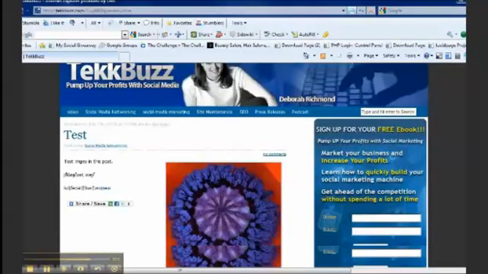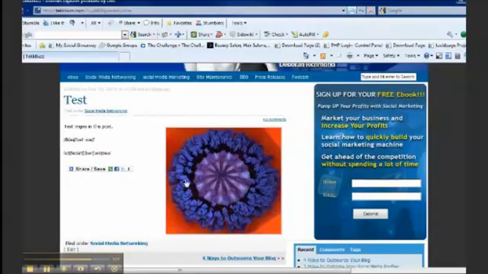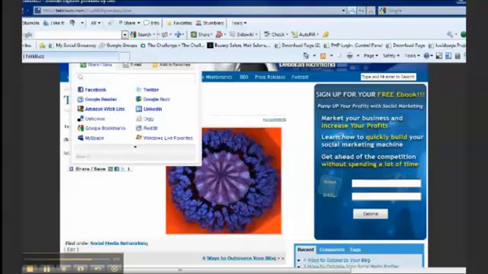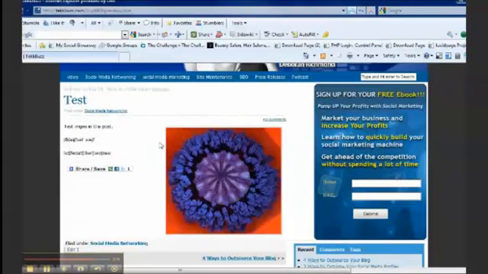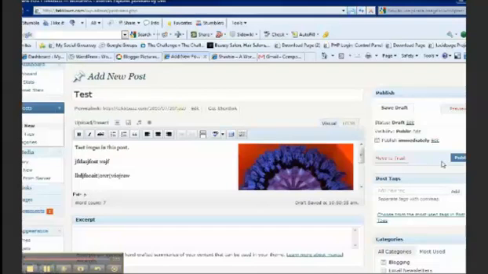So here you see my test piece, and here's the photo, and all of the words would arrange themselves around this photo, and it ends up, like I said, I think you're going to like the look of that. So let's close that. The next thing you would do, once you have everything on the post the way you like it, is publish it, and that is how you add a photo to your blog.